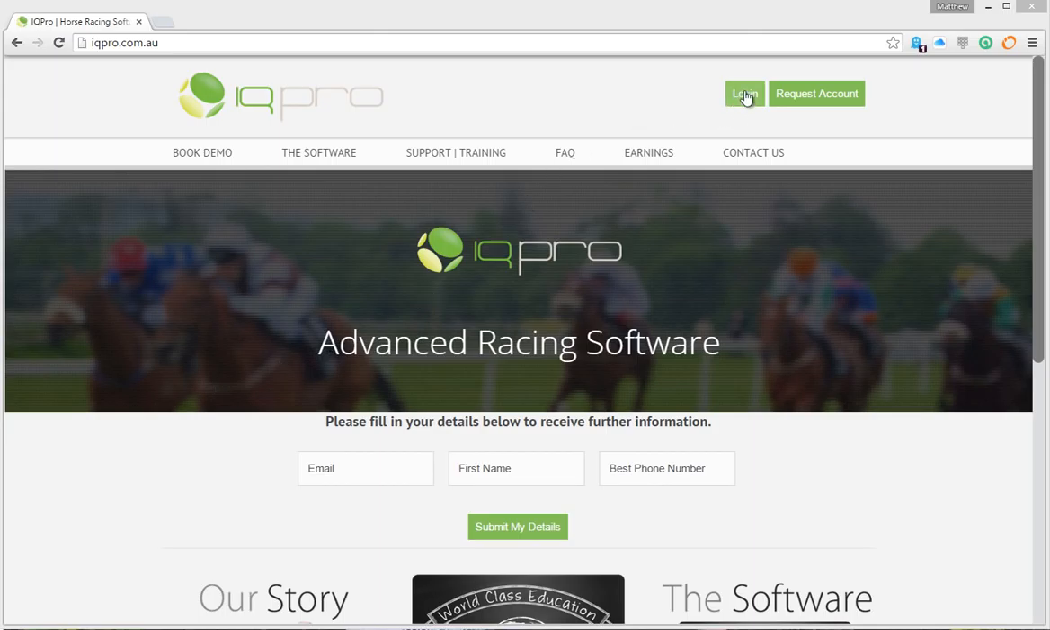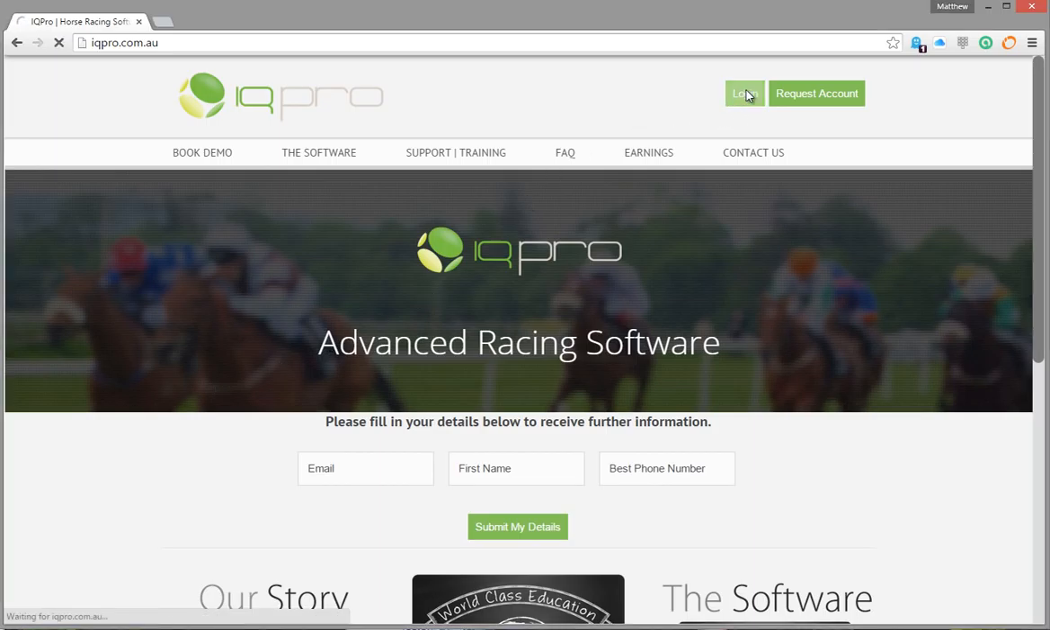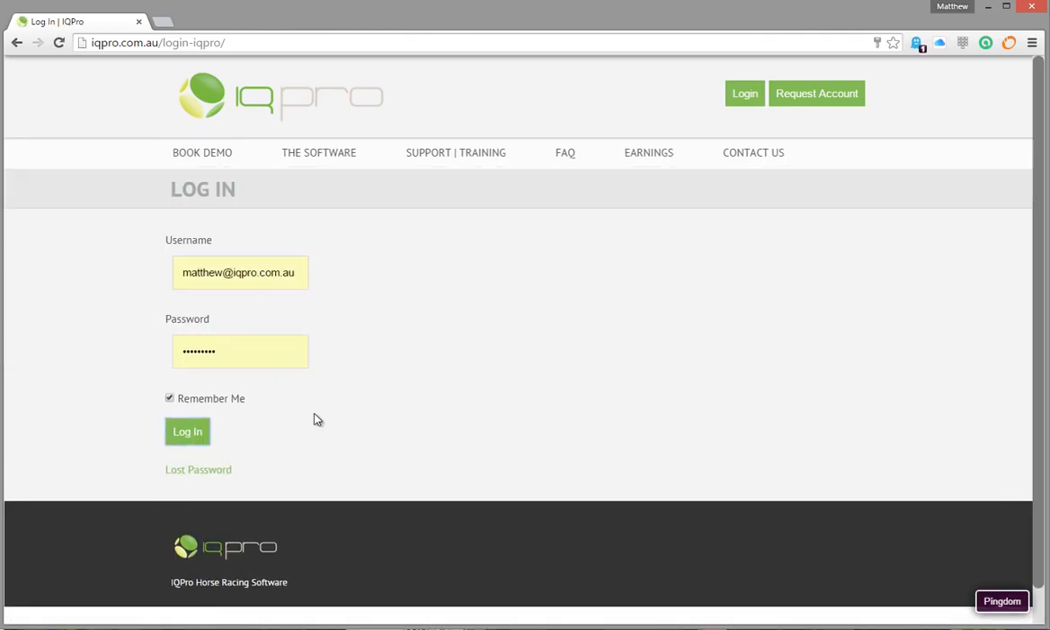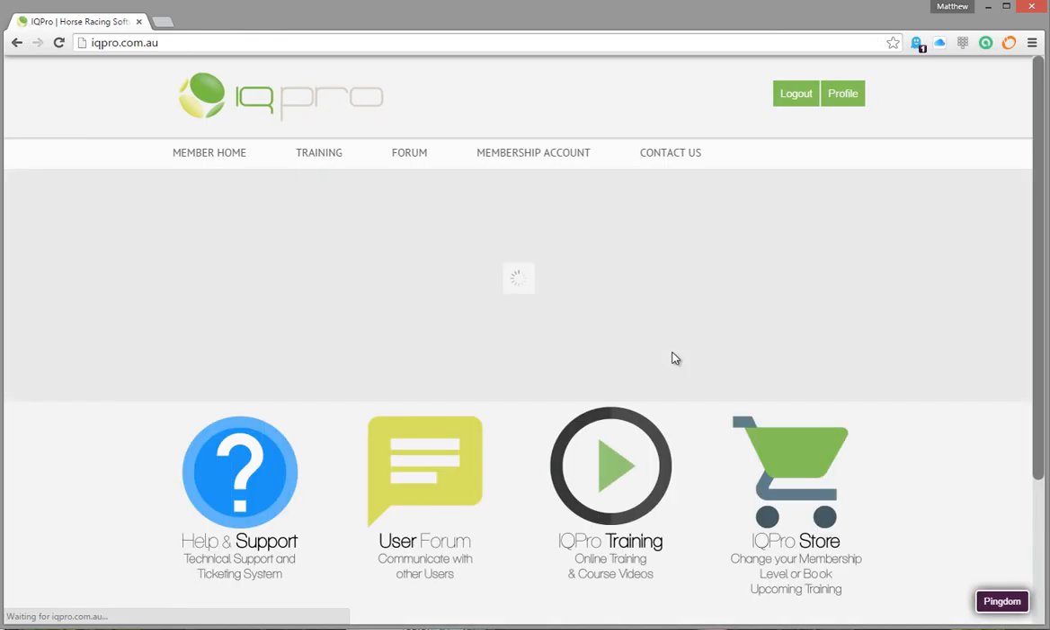You just go over here to log in, once you're a customer, of course. And what that's going to do is go into our specific area where we do all our training and support. Of course, it remembers me because I've been here before. Click login, and then it'll take you through to a completely different area. You'll see up here, book demos, software, training and support. That's all the outward facing elements.